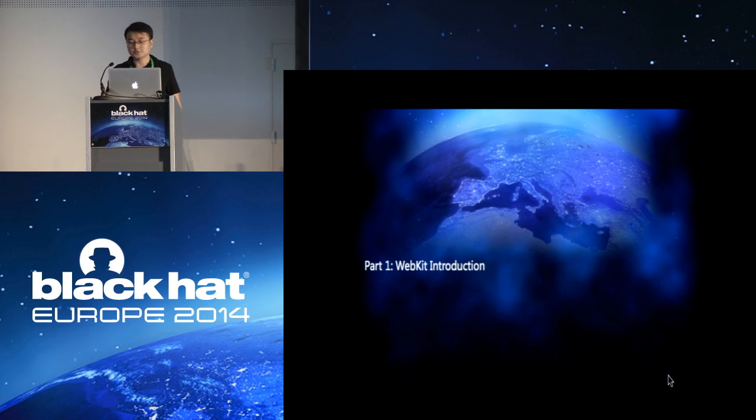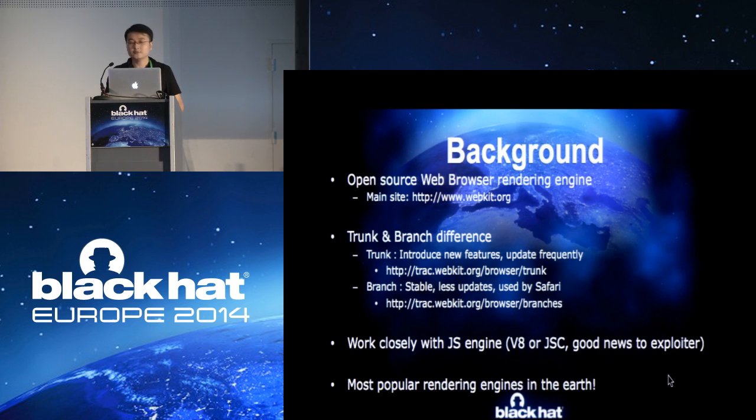So first, let me introduce WebKit. Everyone knows WebKit a lot; it is the most popular web rendering engine in the world. The only thing we need to take care of is that there are two code versions of WebKit. One is the trunk and another is the branch. The trunk usually introduces new features and is updated very frequently. Maybe it will introduce a lot of new features in one single day.